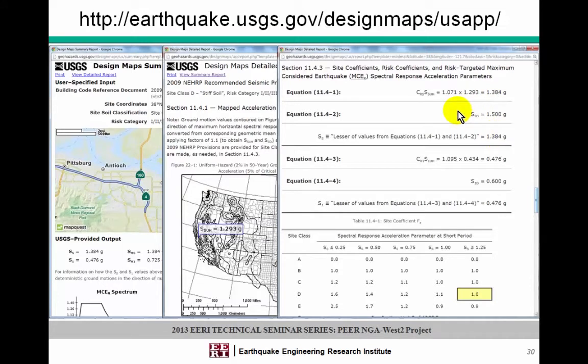So you can see the pieces, the probabilistic part, the deterministic part, and then the risk targeted part that we calculate directly, is actually shown to you in a dissected way, where it shows you a uniform hazard ground motion and a ratio of risk targeted to uniform hazard. All right. And it gives you a little bit more detail on how the site factors were calculated as well.